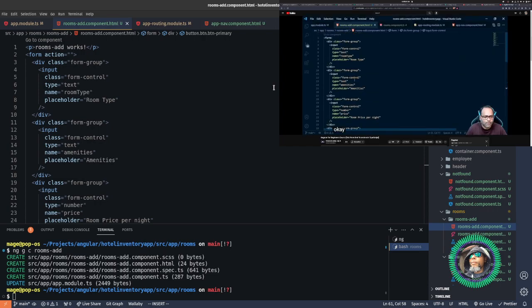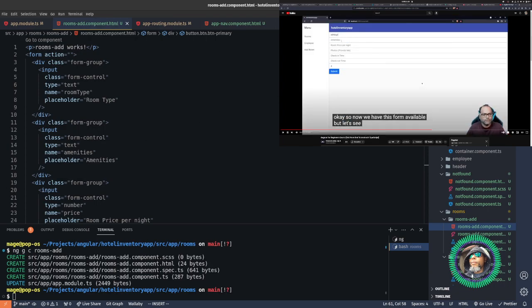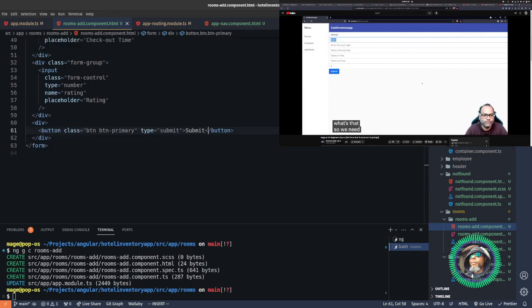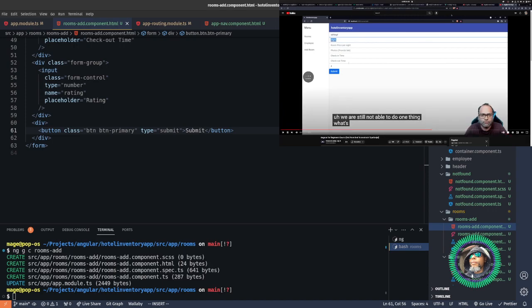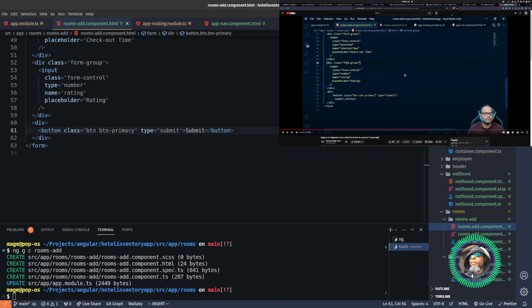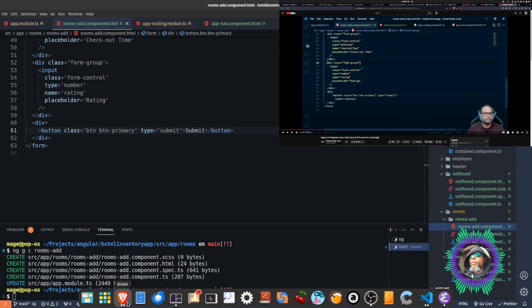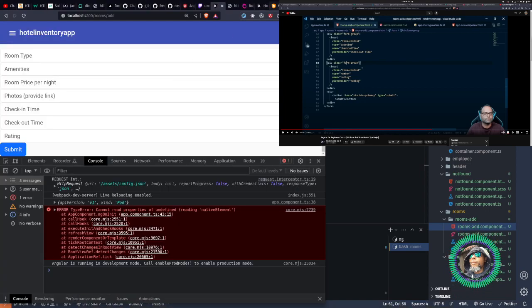Okay, so now we have this form available, but we are still not able to do one thing. What's that? We need to collect this information and send it to our backend. That is something which is missing. But hang on, I'm not happy with that, so let's do this.